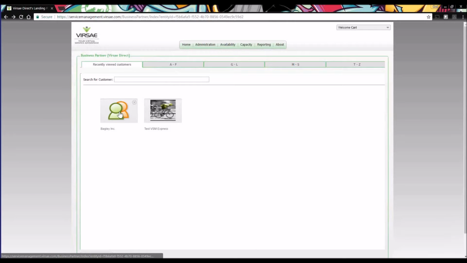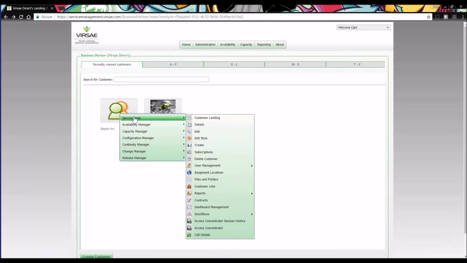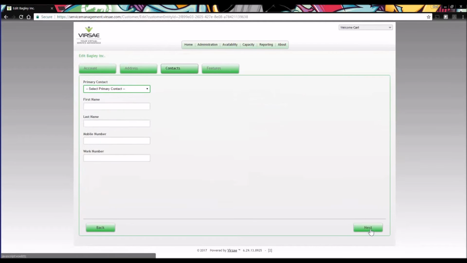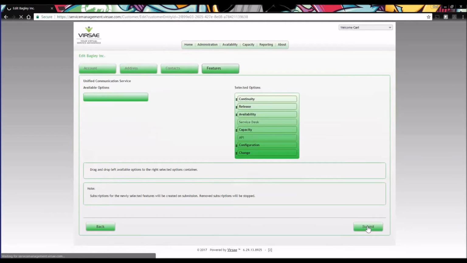So the first thing we'll check is the service desk email address. Now this is in the customer options. So if we click on the customer, hit service desk, and then edit, on the first page here we can see there's a service desk email address. This is the service desk for the customer. So populate that with an email address that the customer wishes to receive their notifications on, and then hit next until we get to the submit button and submit that change.